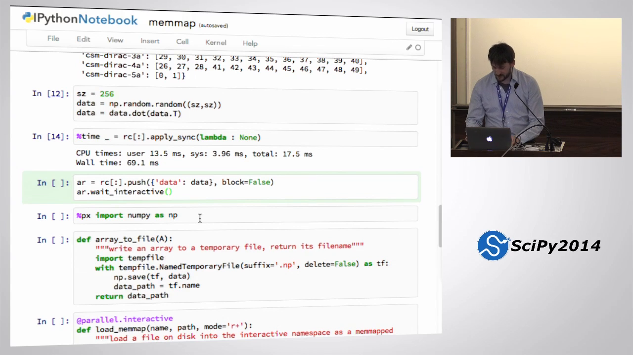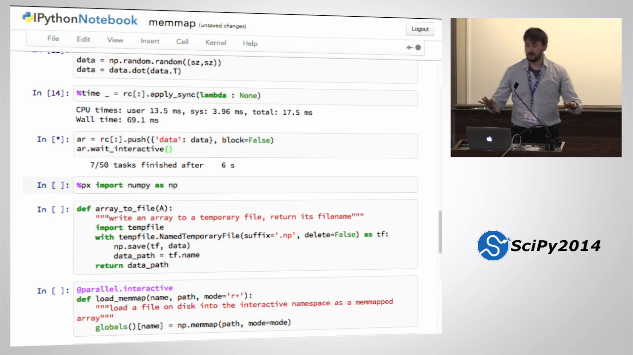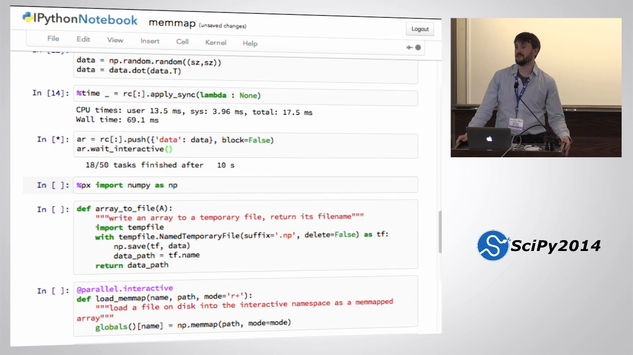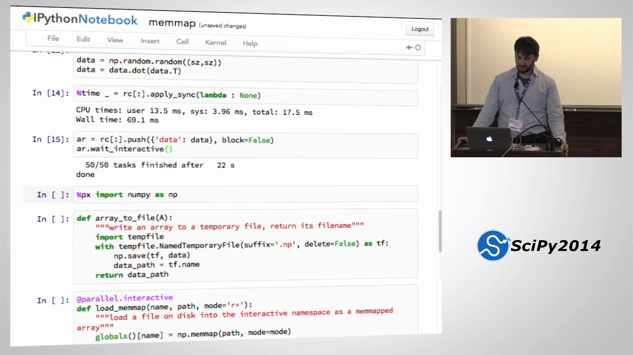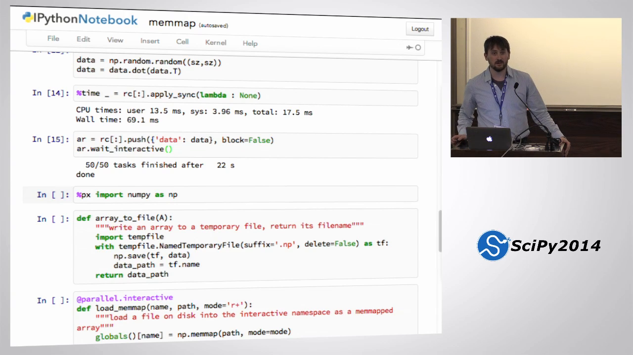All right. I should have been talking while waiting for this to happen. So I'm just doing the naive push, the order n push. I'm pushing a 256 square array. This is not a lot of data, but the network is not awesome, and I've got a moderate number of engines. This is taking an unreasonable amount of time for the amount of data I'm moving. The controller is running on the cluster.